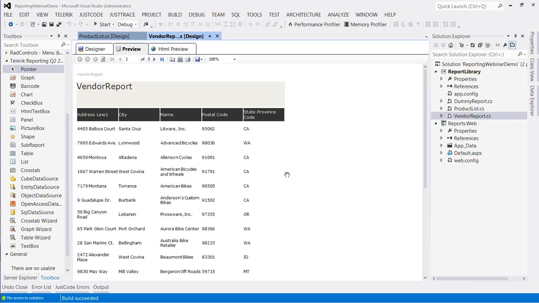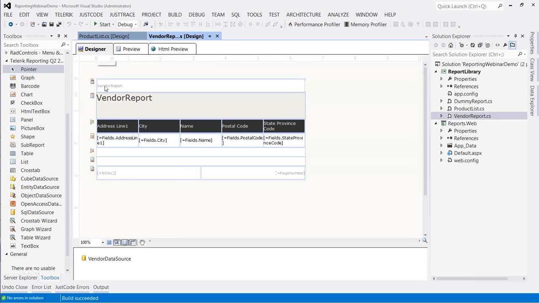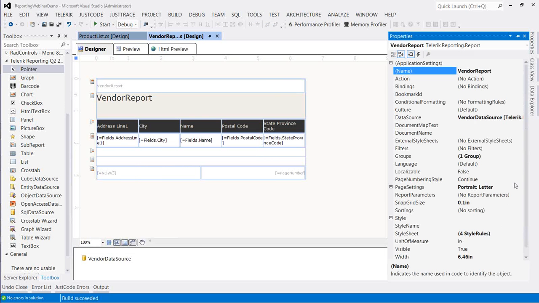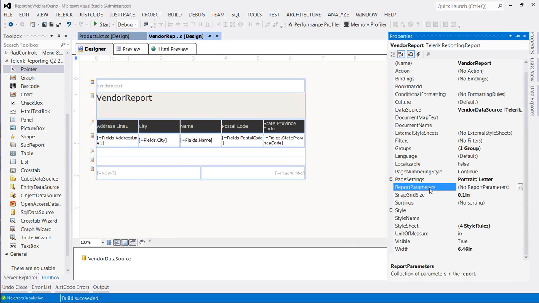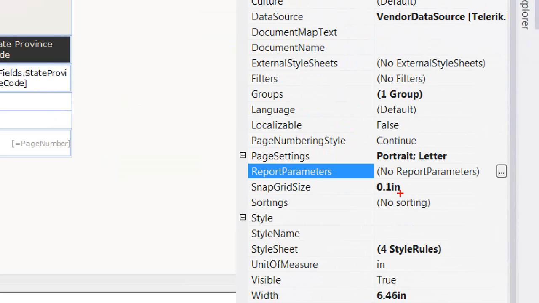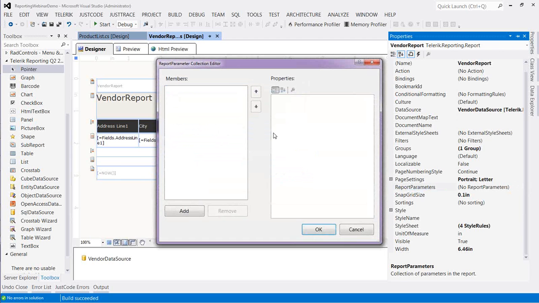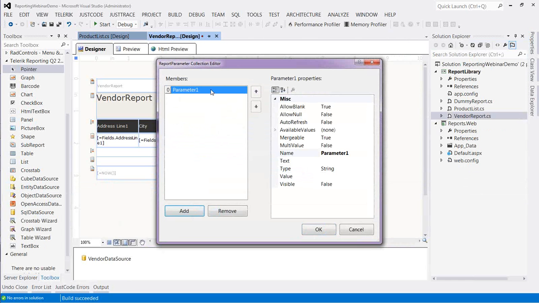What if I want to actually have a parameter which can take the state province code and then display that particular vendor from that state province? So what we need to do is go to the designer, select the report, and then right click and say properties. Here we have something known as report parameters. So I'm going to first add a report parameter. I'll say add report parameter.